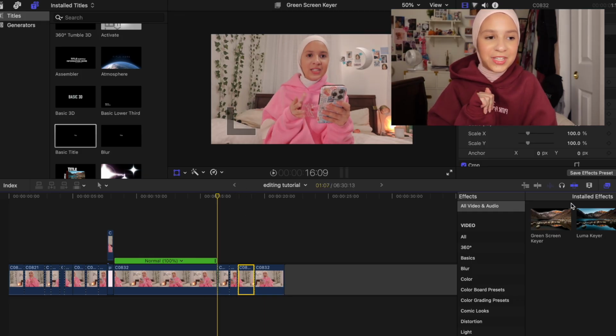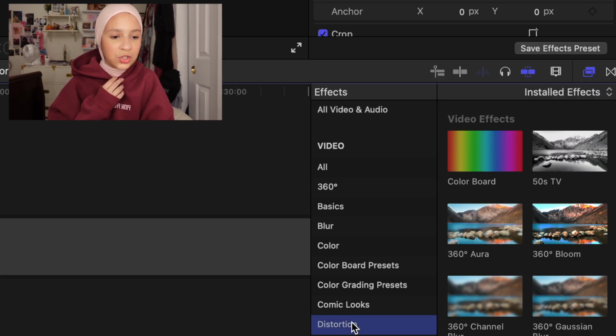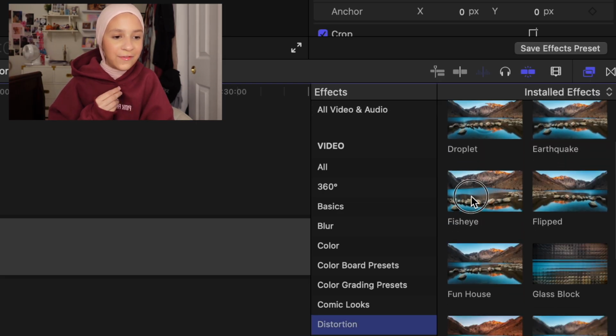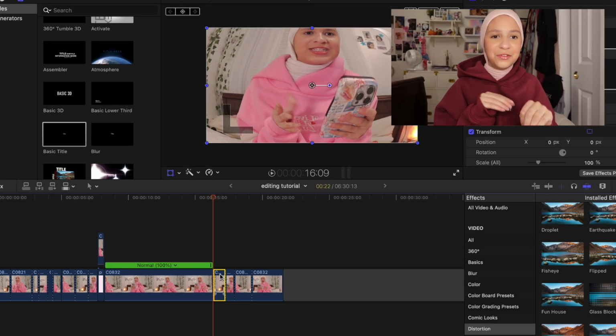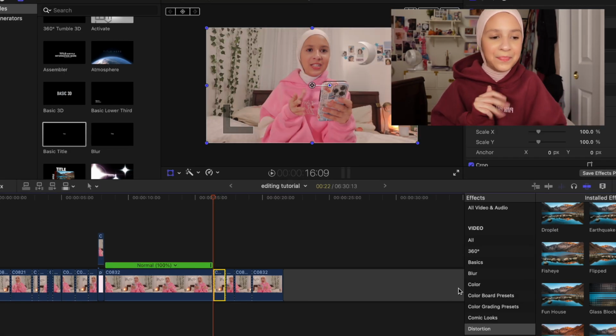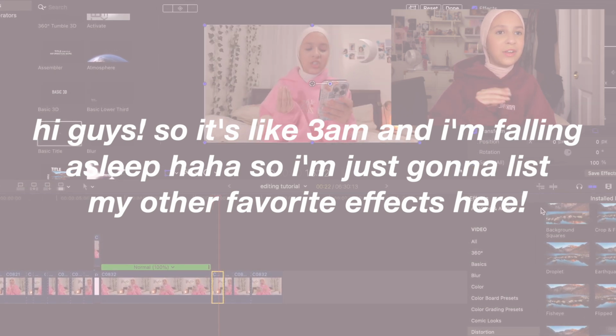Okay, here. So the first one I like using, basically to get the effects, is you just click on the same two squares. I like going to distortion, and I use the fisheye a lot when I say something really funny. Like you guys will see me do that a few times. I don't do it that much, but I really like using fisheye. I also like using earthquake. You can make the amount larger, but it basically makes your screen shake. I don't use that as much either, but I do like using it.